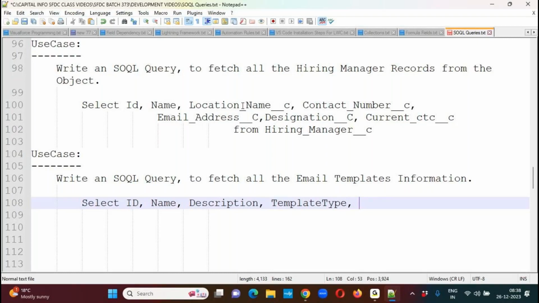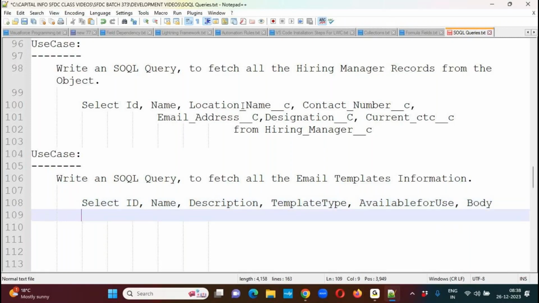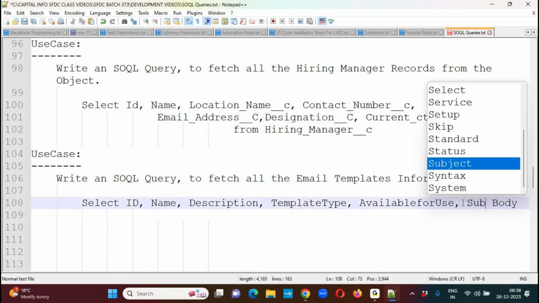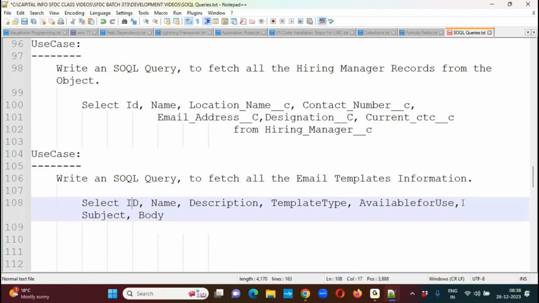Next, available for use, whether this email template will be available for use or not. Next, body. The body field contains the actual email template content. Whatever content we have written in that email will be available. Along with that, subject also. Select subject, comma, body from email template.